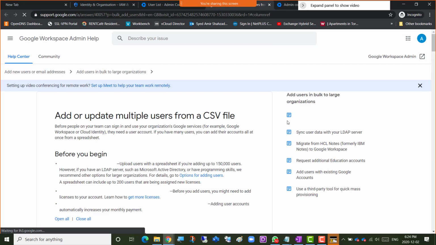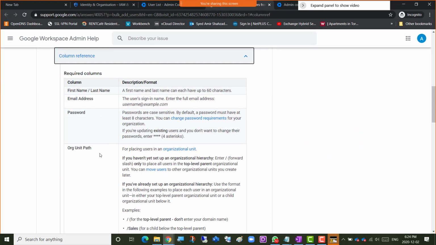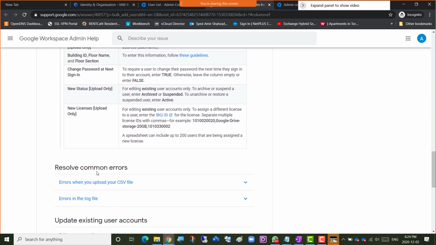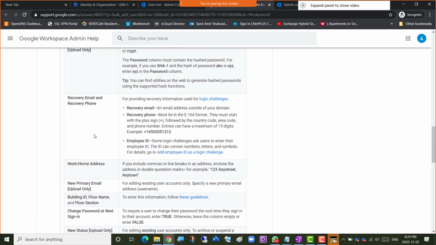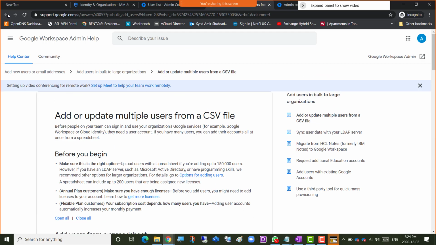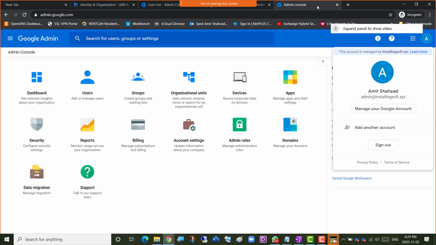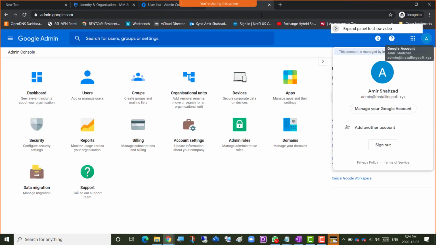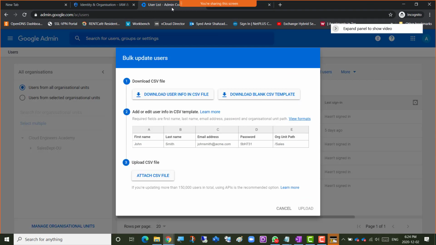If I click the formats, view formats, it goes for email, org unit path, and password hash recovery. So there's a big format here for which the files will be showing. If I just simply close that, I think that's the same thing that is here. Yeah, so we're in the list of users here, bulk update users. So I'm going to just download that user file.